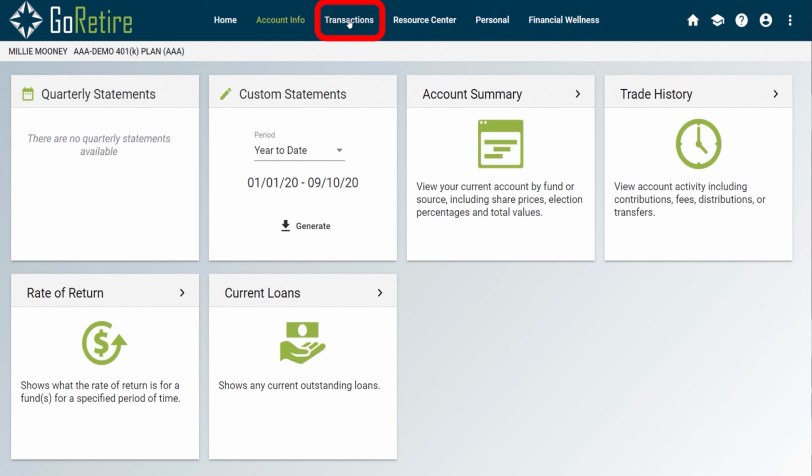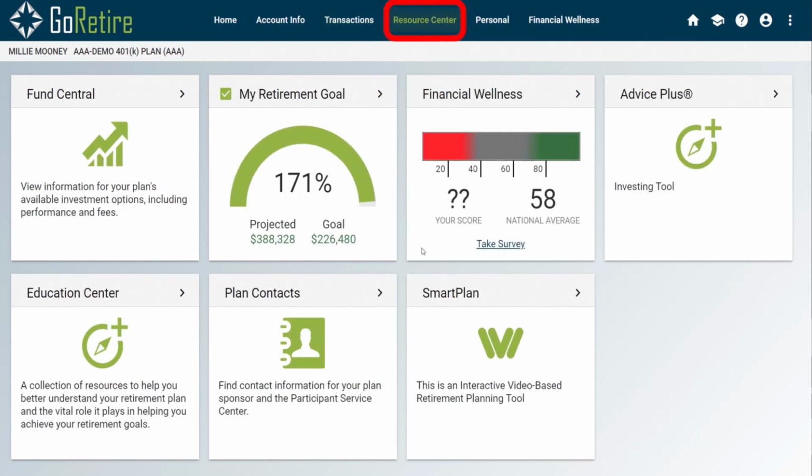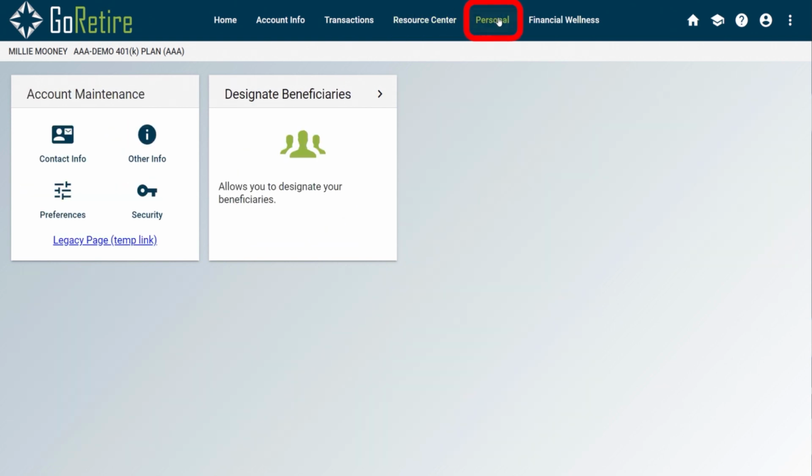The Transactions tab allows you to make changes to contributions, change investment elections, make transfers, apply for a loan, request a distribution, and more. The Resource Center contains a suite of tools to help you plan for retirement and make wise investment decisions along the way. The Personal tab is an area where you can maintain your account preferences and, if available in your plan, manage your beneficiaries. All of the functions in these menus will be covered in more detail in separate videos.